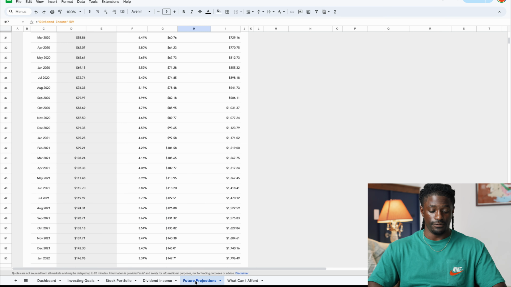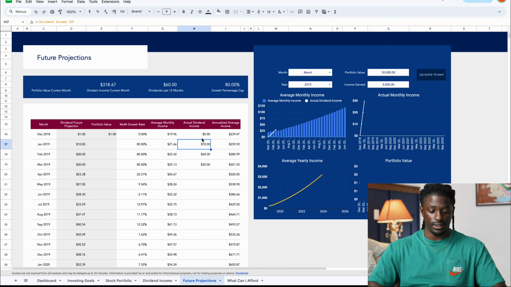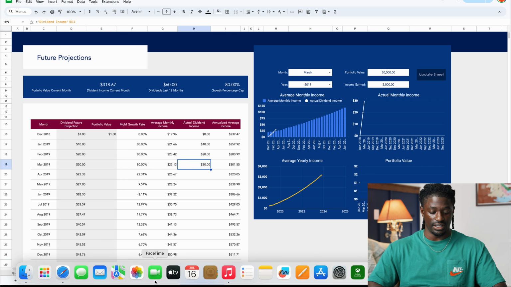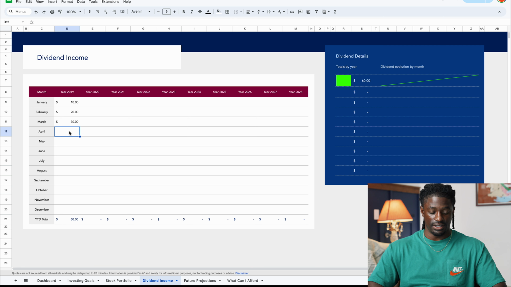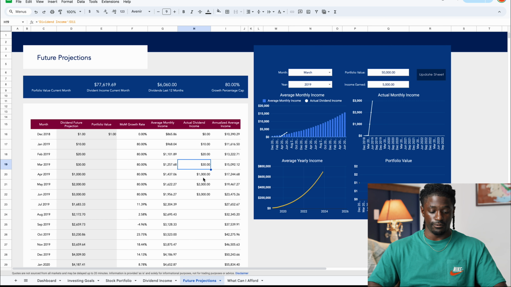And then you'll go out to your future projections. There we go. So for our future projections, remember, you'll just enter your portfolio value, and then these three would carry over from the dividend income. So if I was to go to dividend income and type in, let's say we made $1,000 this month, and then $2,000 this month, and then $3,000 this month, right? Just throwing out some crazy numbers. We go back to the future projections. There it goes, already formulated.